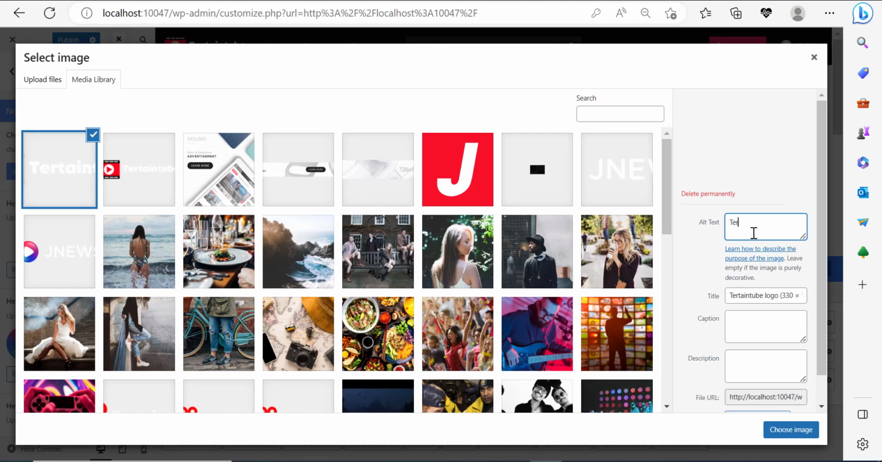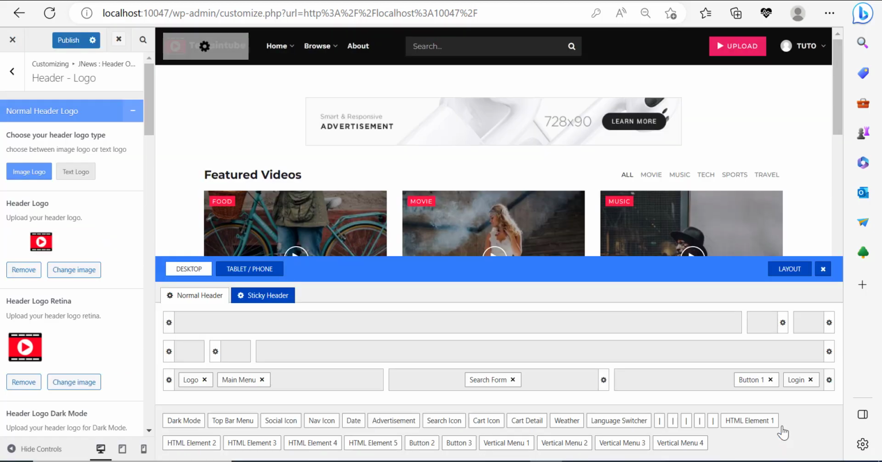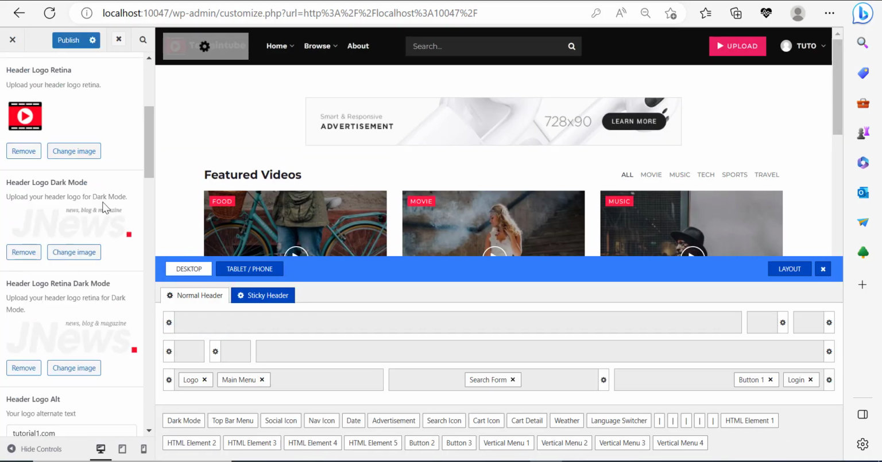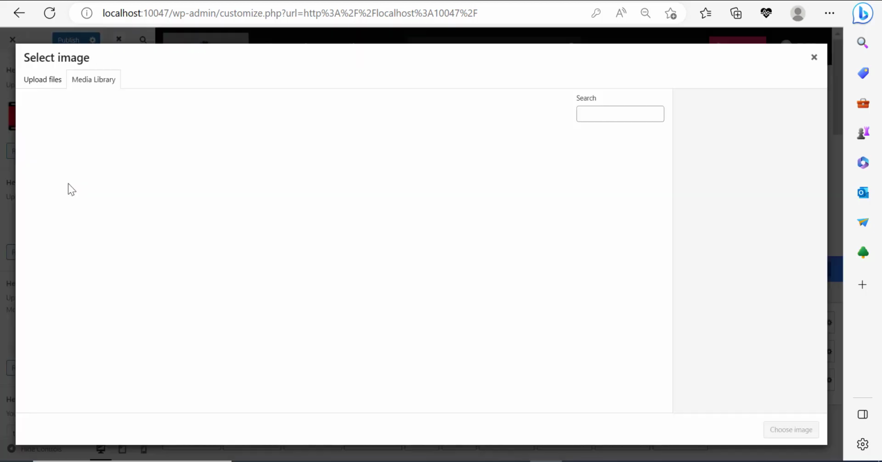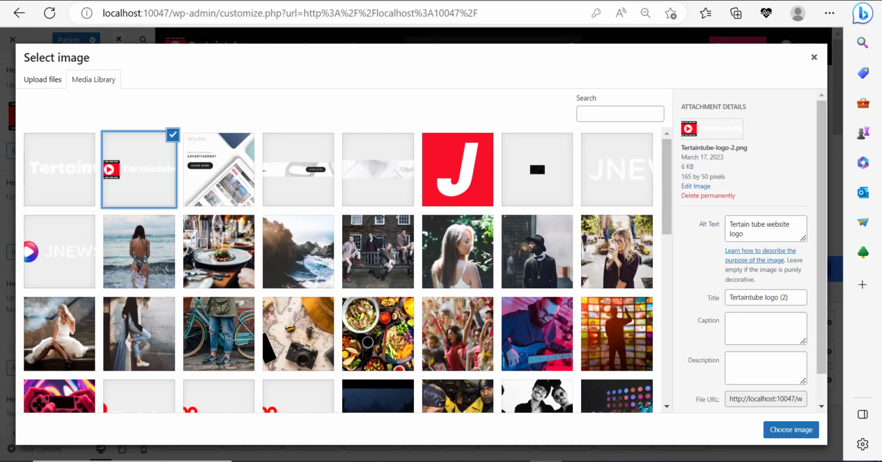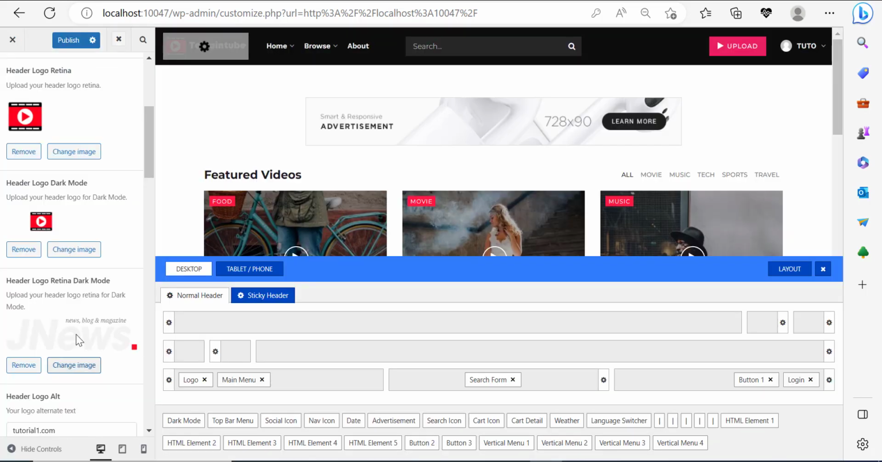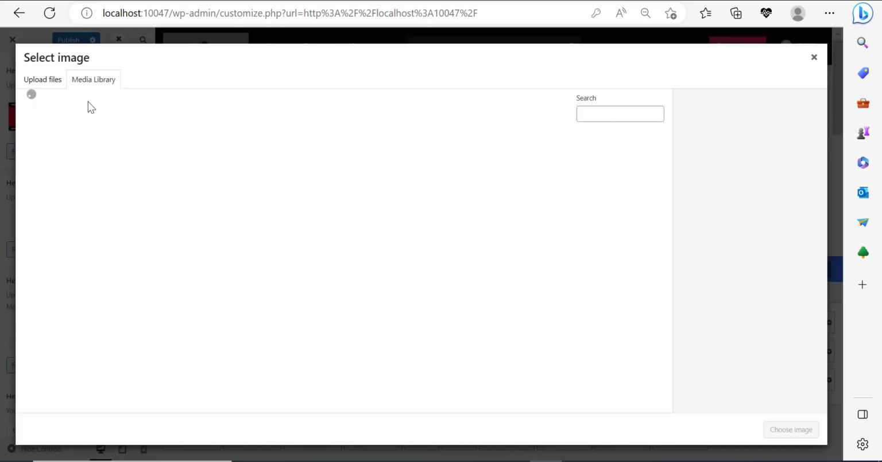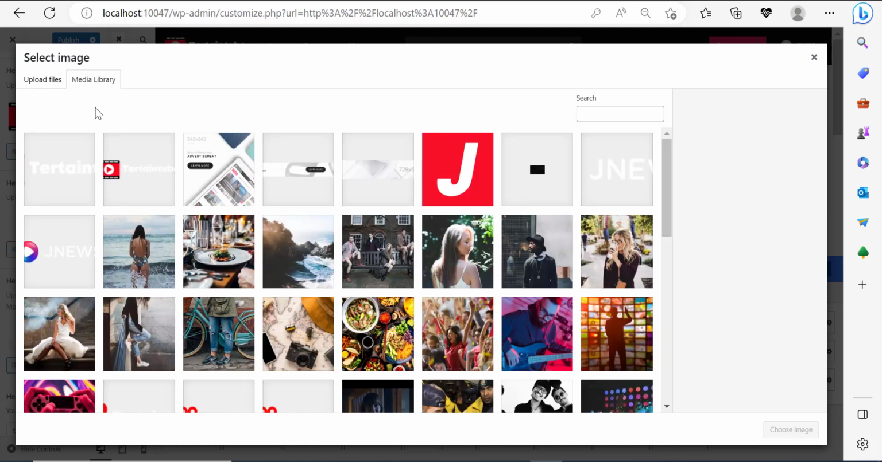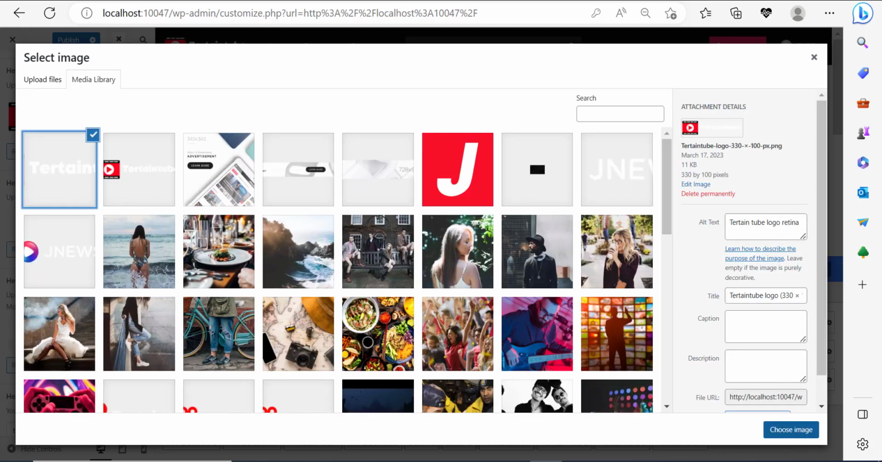Tube logo retina, click choose image. That's it. And of course, here we're going to have to do this for all of the rest. So this is the header on dark mode. Now, fortunately here, the logo is in our media library, so we don't have to go back and fetch it. We can just click and add them from our media library in a most efficient way.